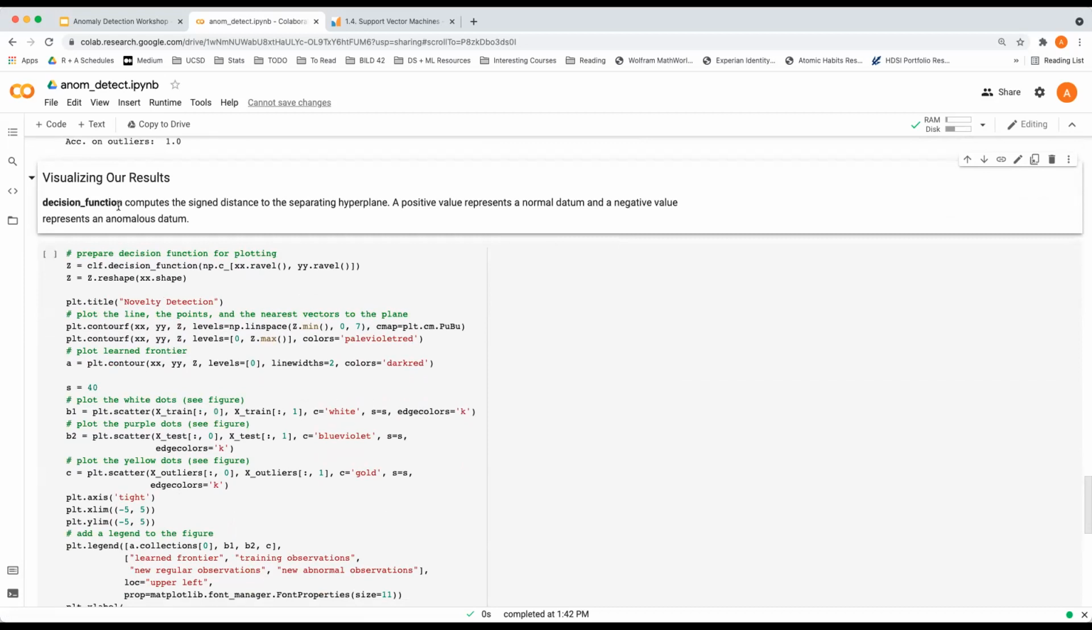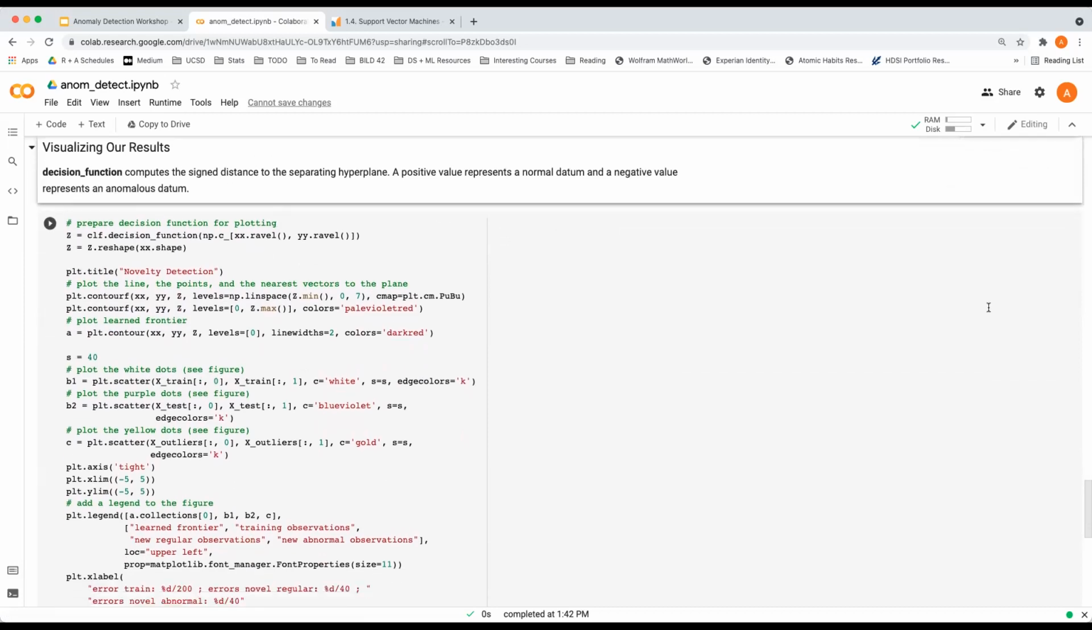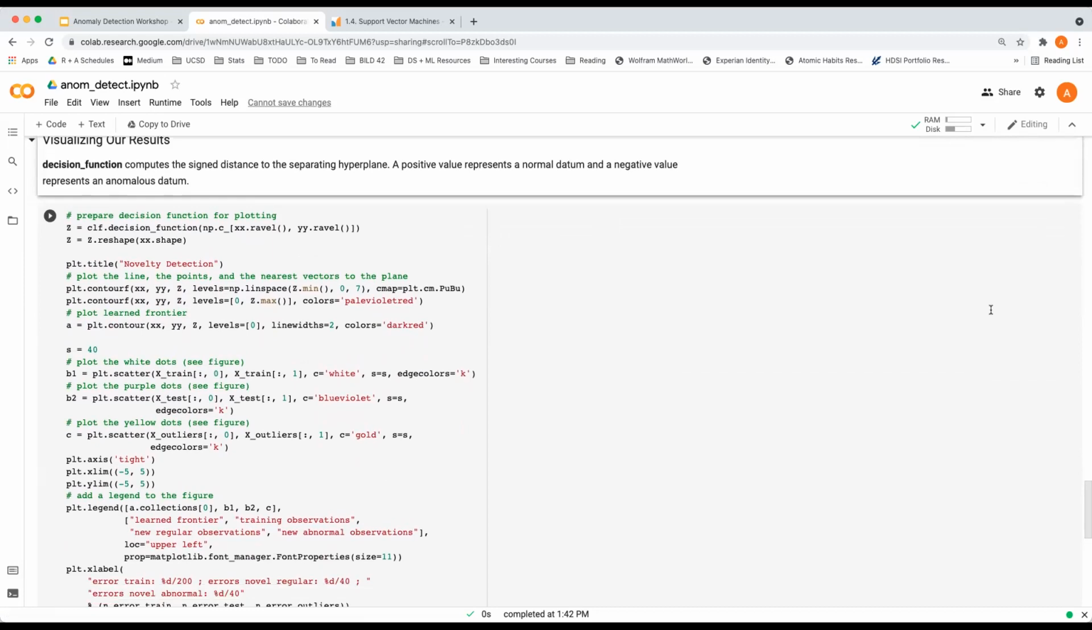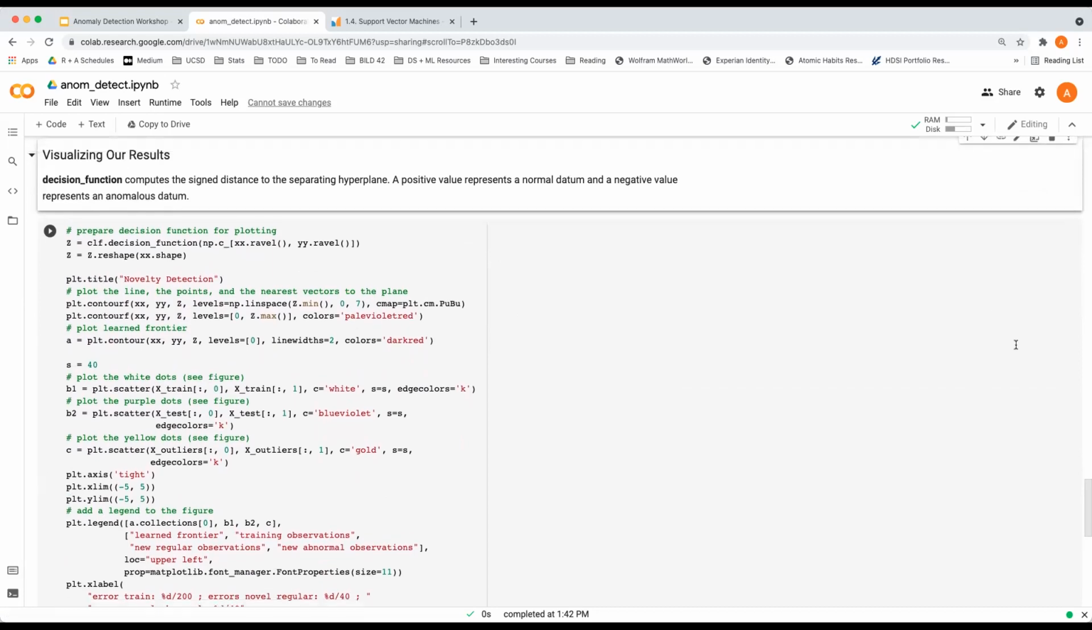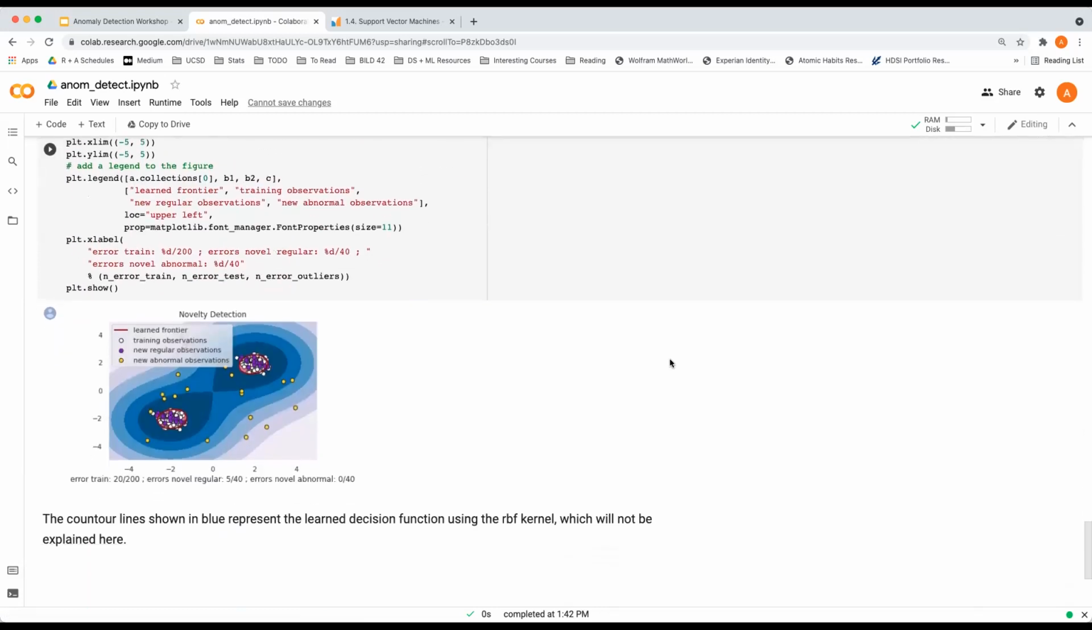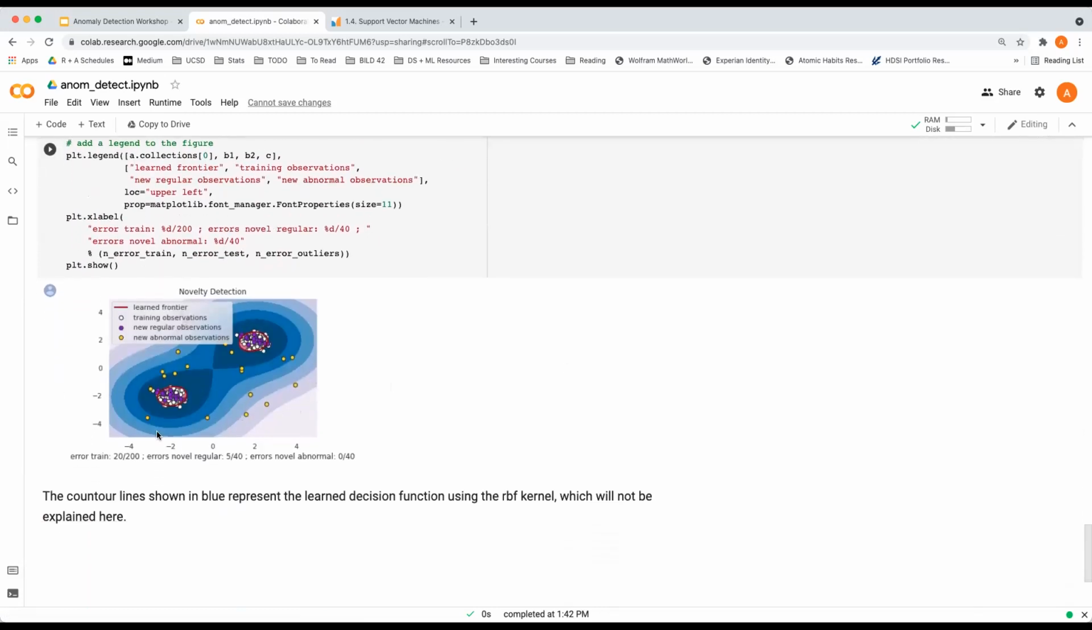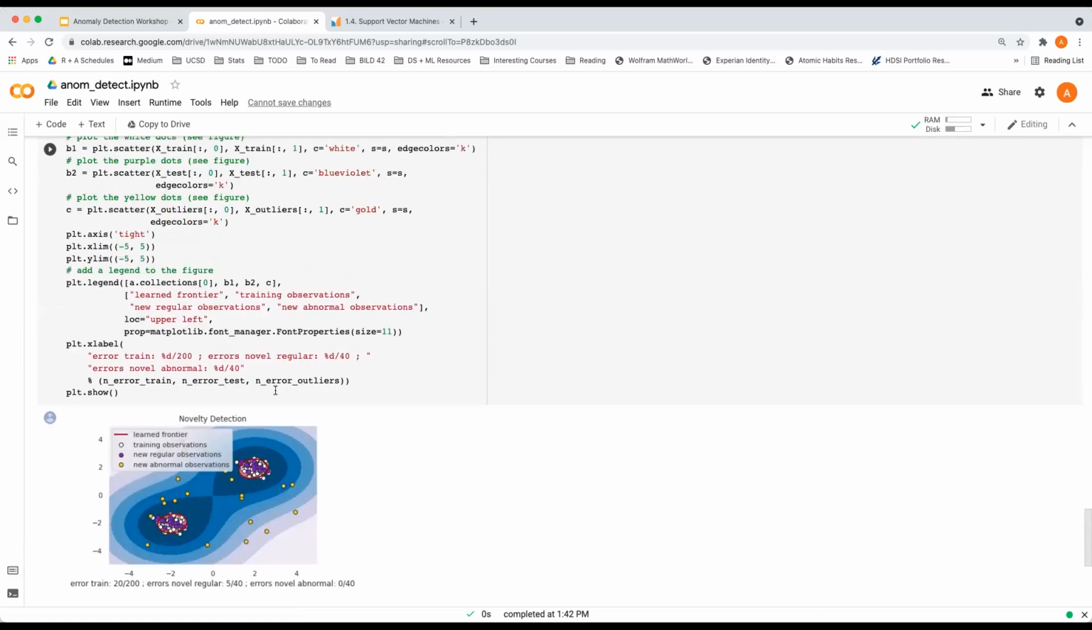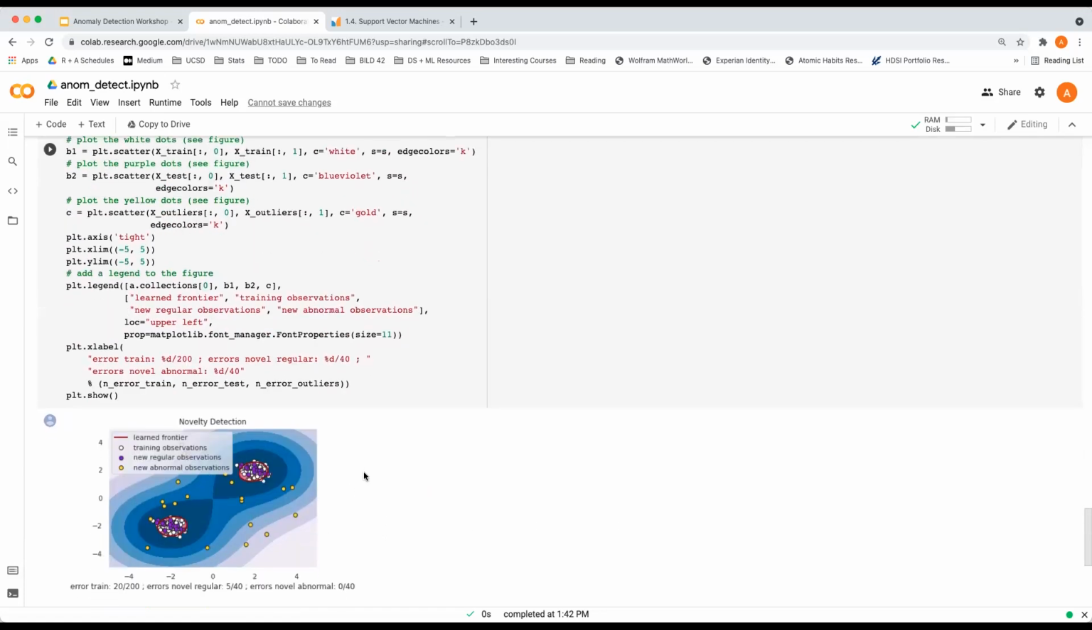Again, kind of brushing all that stuff under the rug in terms of why that works and how it works, and the proofs and stuff behind it. But anyways, what we're going to get in the end is this. Essentially, these contour lines here, these different blue lines, are the learned decision function, particularly for the RBF kernel. I just wanted to make sure you guys saw that first.